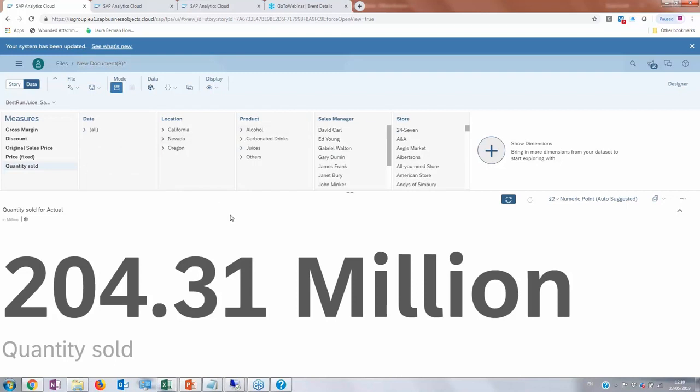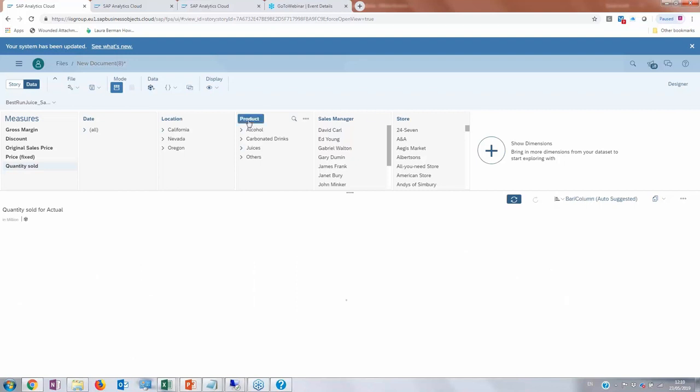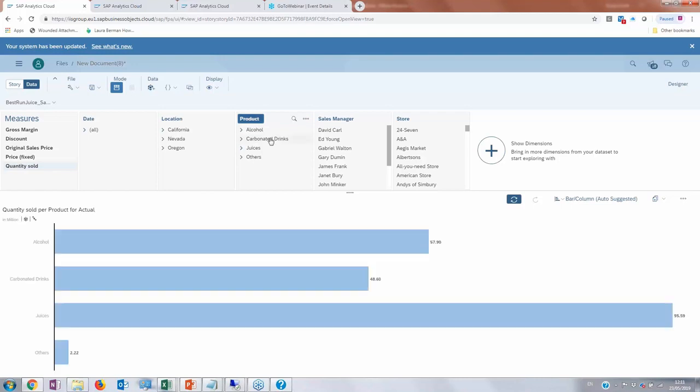Okay, so I've just selected quantity units sold on my left-hand side under my measures, and it tells me I've sold 204 million odd units. Say for example I want that broken out by product. I very simply click on the product header, and it will do a very quick visualization of that data for me, and it creates a chart, and it auto suggests the chart type that is most suitable to the data that you've selected.